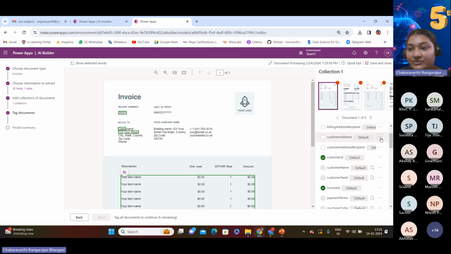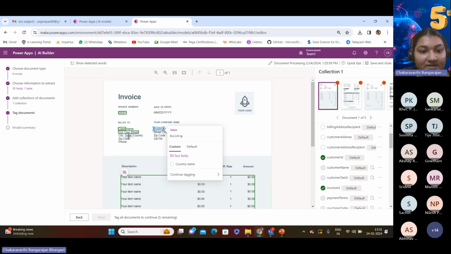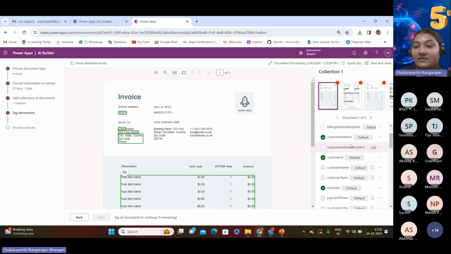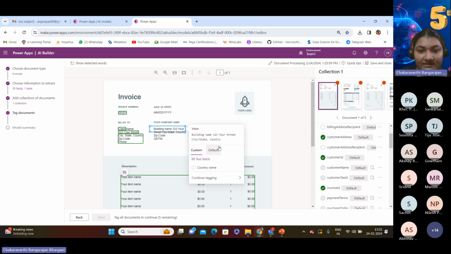When I give it for customer address, this would be my customer address, right? So I am mapping that and giving it as customer address, and from there it would try to get the customer address over there. You should map it for all the things like that.